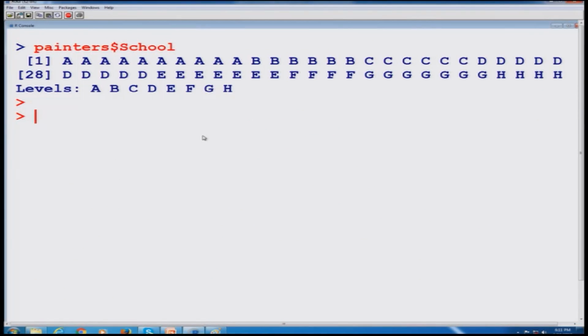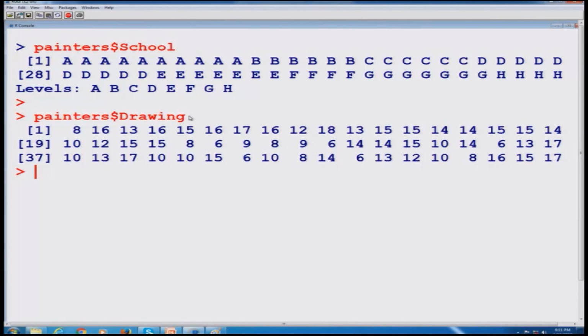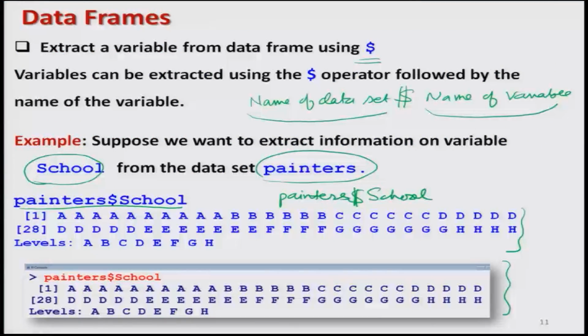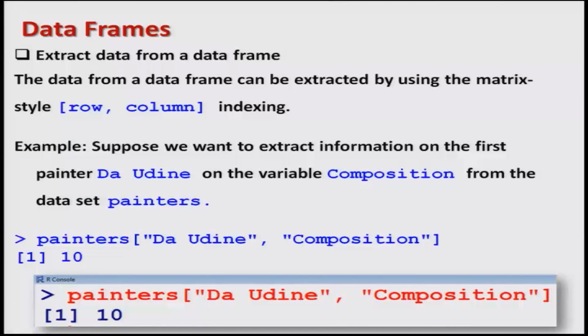Now suppose I want some information on another variable, say drawing. I write down the variable name drawing in the data set painters, joined by the dollar sign. As soon as I enter it, you can see I get the information on the variable drawing contained in the data set painters. So, let us come back to our slides and consider another aspect.